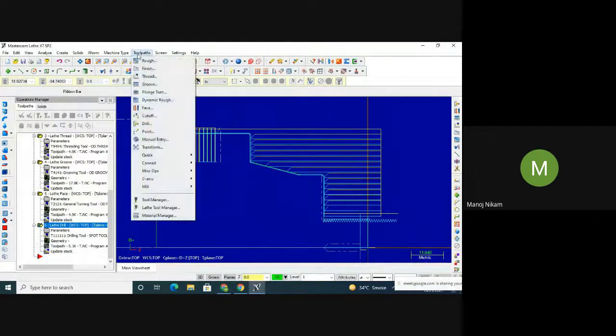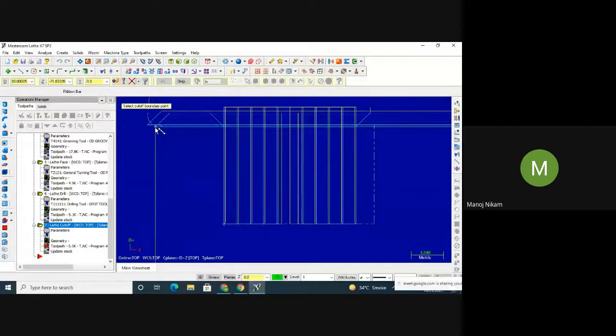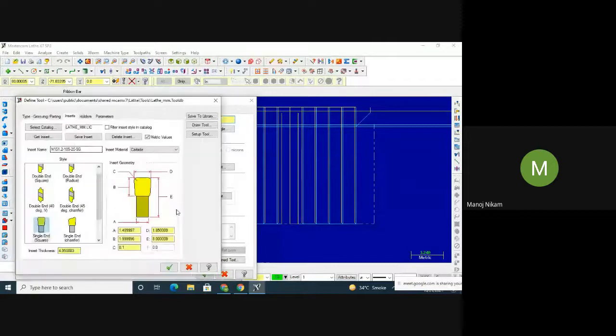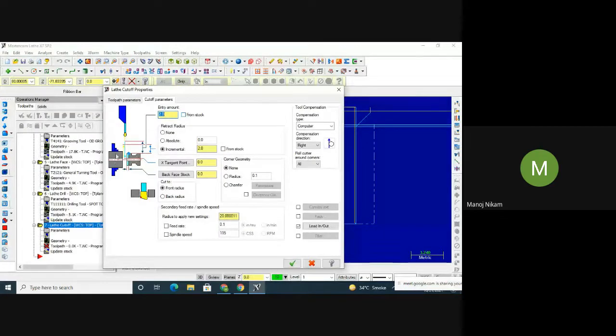Then the next operation. Okay, so we did rough, finish, thread, groove, then face cut. Now we'll do the cutoff. Cutoff is the operation where we remove the workpiece from the main stock. Here I am selecting the tool for it. This tool is enough for me. You can see here the main stock in gray color, and the cutoff will remove the workpiece from the main stock, so that the stock will come on the front side, and again you will do the operation.